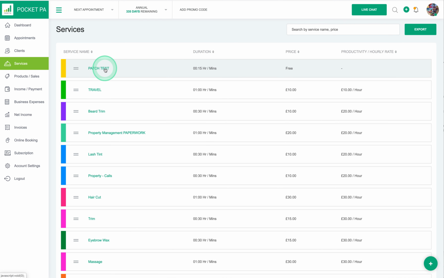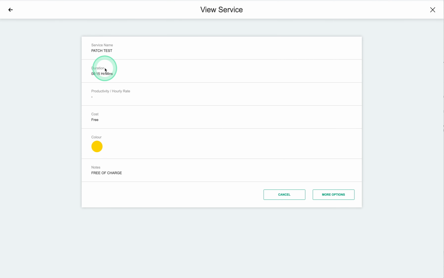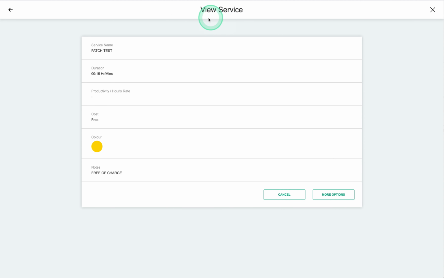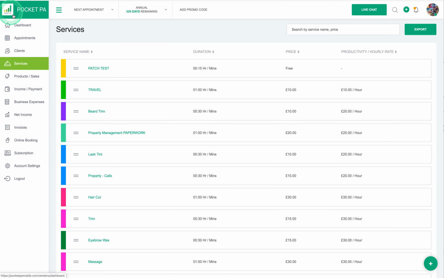If, however, you have a service, for example, and you go to delete it and it comes up with this message, it will tell you that the service couldn't be deleted because it's been booked in for different appointments, and you'd firstly have to delete those appointments off the system before you can actually remove this service, because it's already tied into different bookings. So you can't delete and eliminate a service that has actually already got a booking or an appointment booked in against it.